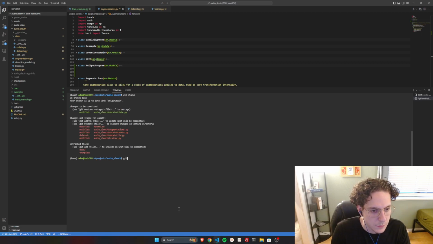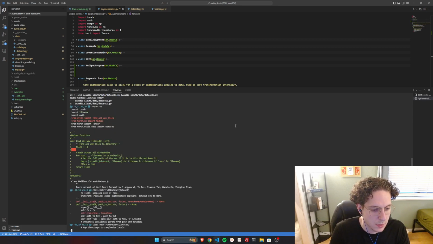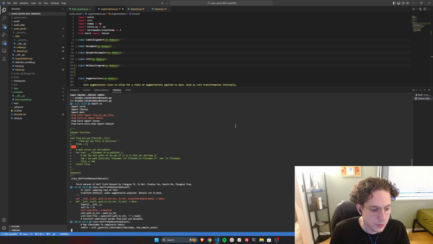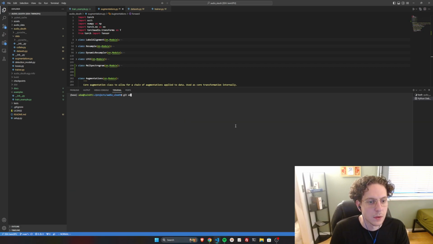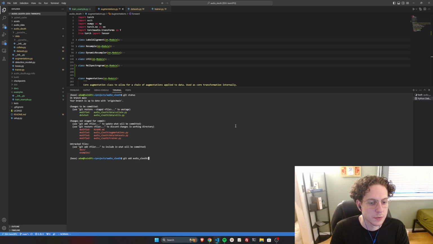Git status. Add audio sleuth data utils because we moved that, and then we moved that to datasets, I believe. Git diff audio sleuth datasets, and then we removed the transform. Yeah, and then we moved the transform. Okay, cool. Git status, git add audio sleuth datasets. Documentation and reorg. Git push.